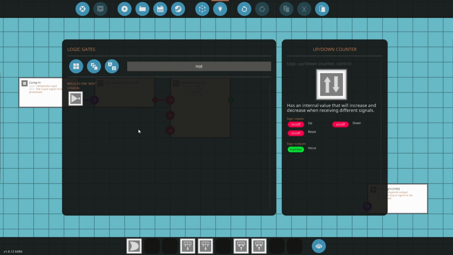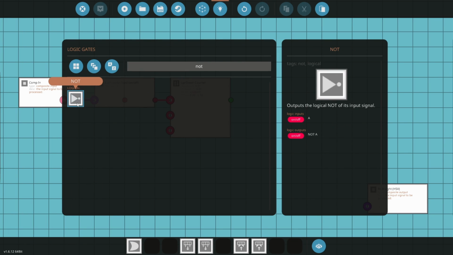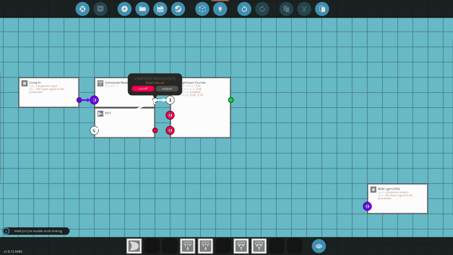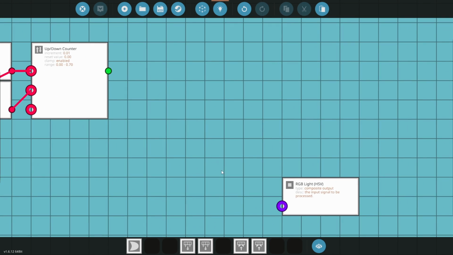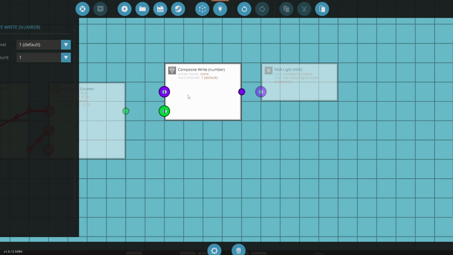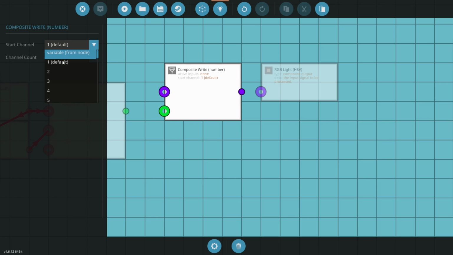Now we need a NOT gate. Connect the NOT gate's input to the composite read on off's output, and then connect the NOT gate's output to the down input on the up down counter. Now let's add a composite write number. Click on the composite write number and change the start channel to 3.